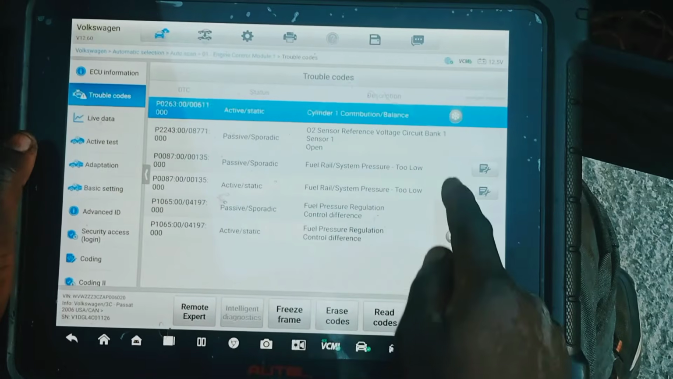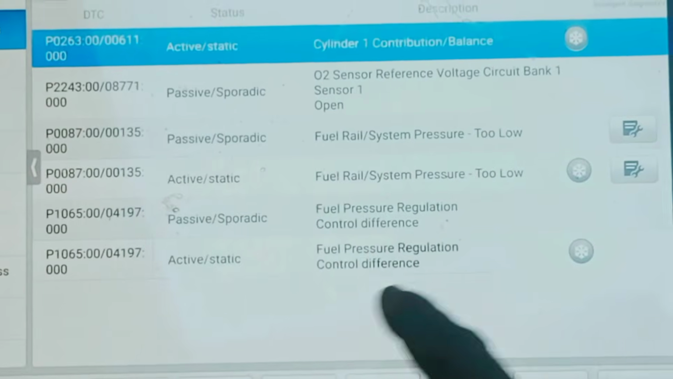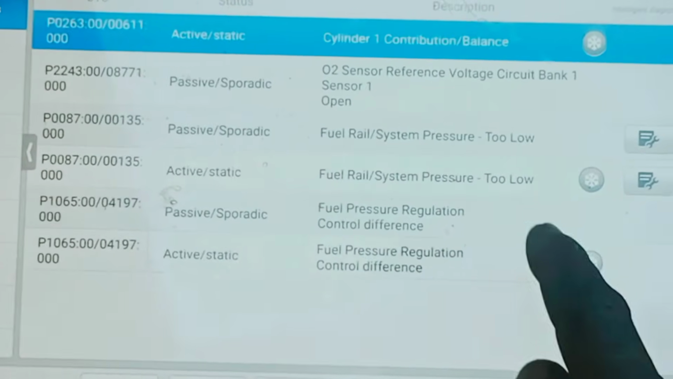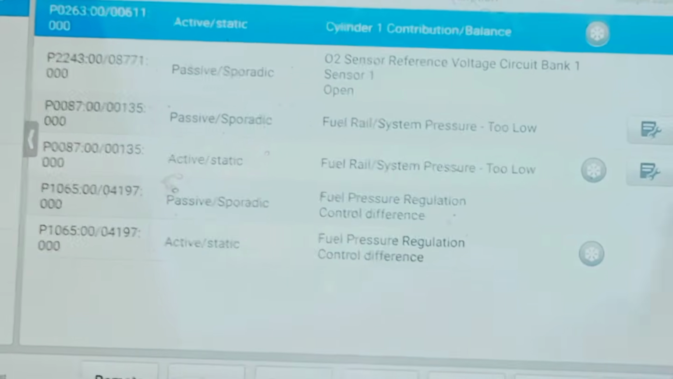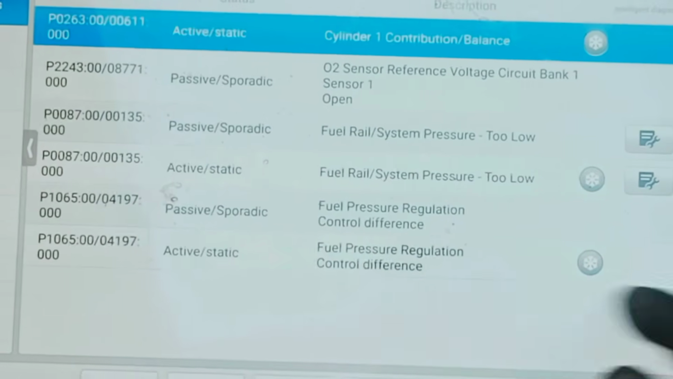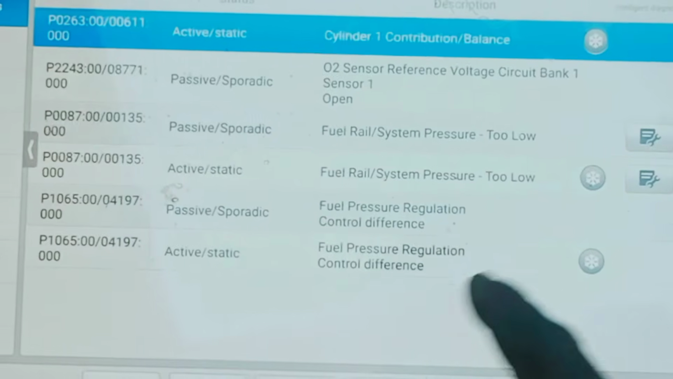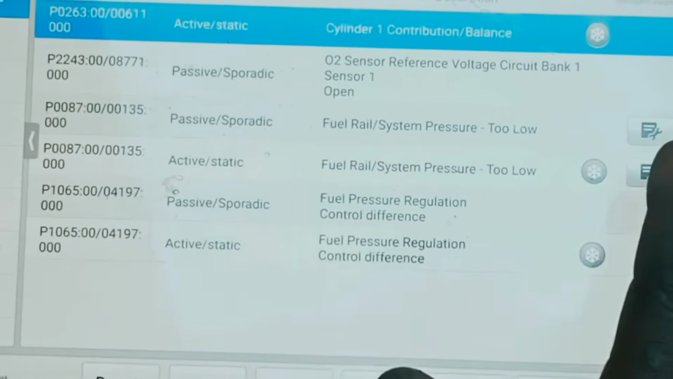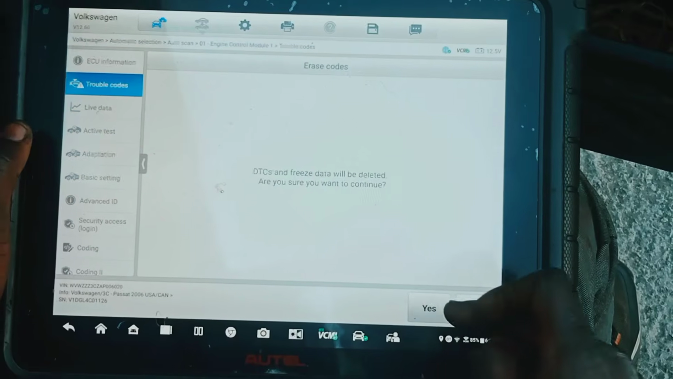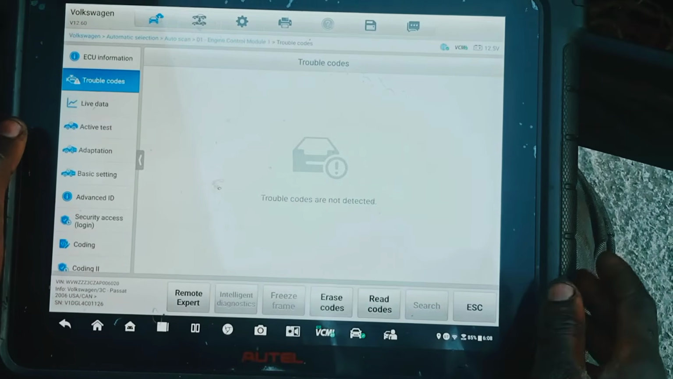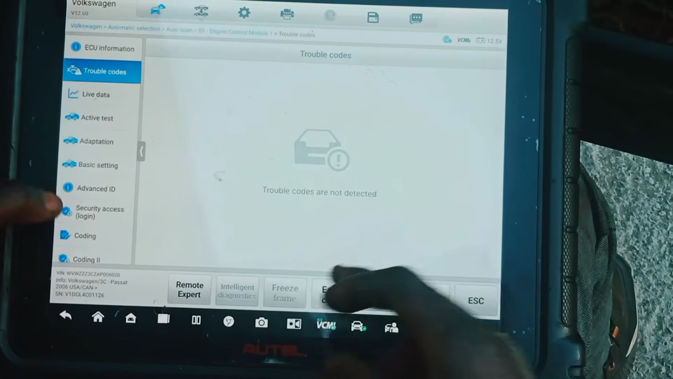We have P0263, which is cylinder 1 contribution balance. That one needs coding. Then we have oxygen sensor open circuit, I think so. Then we have fuel rail system too low. That one is caused by the first one, which is P0263.